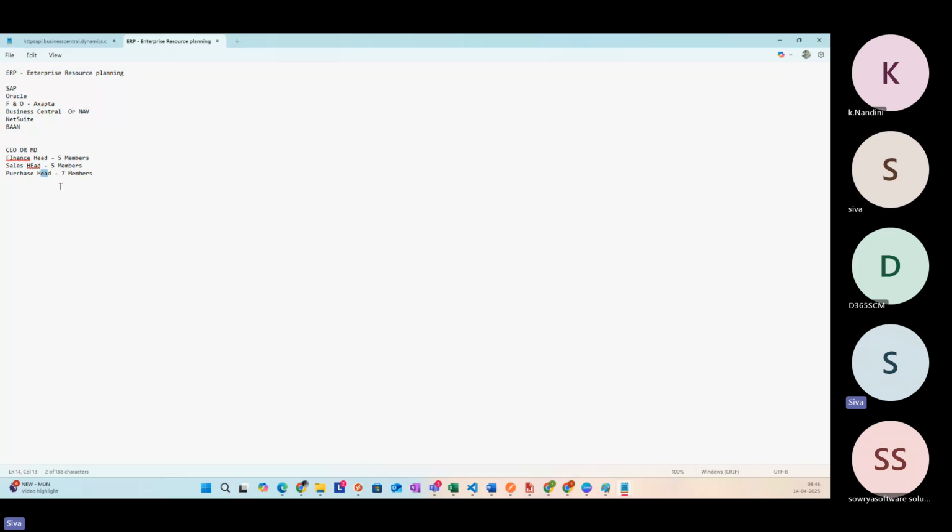Like when we buy anything on Amazon, we get an invoice, right? A document showing what we purchased and what the amount is. So that kind of invoice the purchase head will check. Okay, so after he checks that, he will send that to the finance head. Then once he approves, the finance head will send those documents to the CEO or MD.